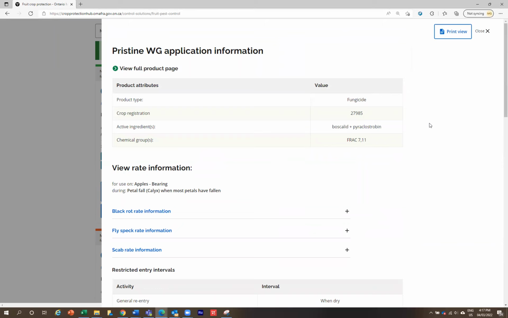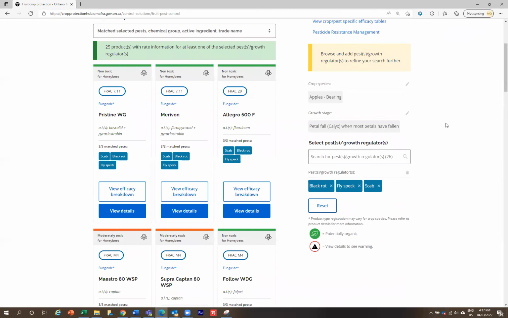If you weren't really sure which product you wanted to use and you just wanted to be able to compare all of the efficacy data that we have for apples, or for any of the other crops, if there was another crop that you wanted to find the information for, we can exit out of here. So let's click close, or we can click on the white space.